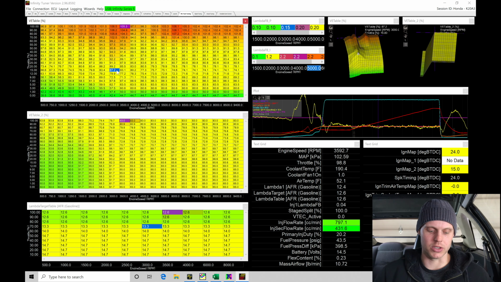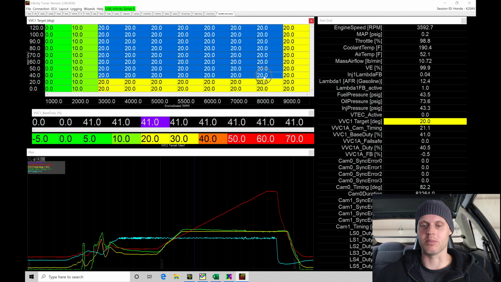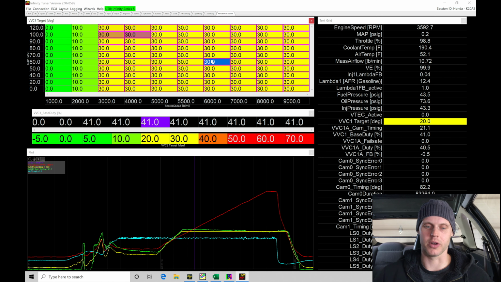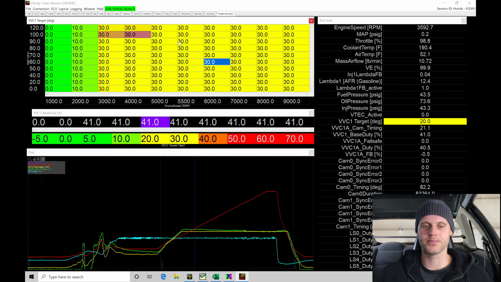So let's commit those changes, Shift Control C, and now what we're going to do is add another 10 degrees. We're going to go up to 30 degrees and see if this makes any more change. I'm anticipating it will. These cams usually make their best torque and power between 30 and 40 degrees. Shift Control C.